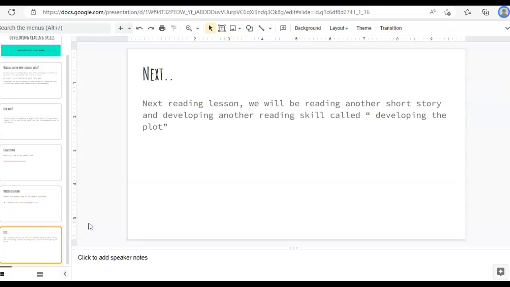And in our next lesson, we will be reading another short story and developing another reading skill called Developing the Plot with Different Plot Lines.